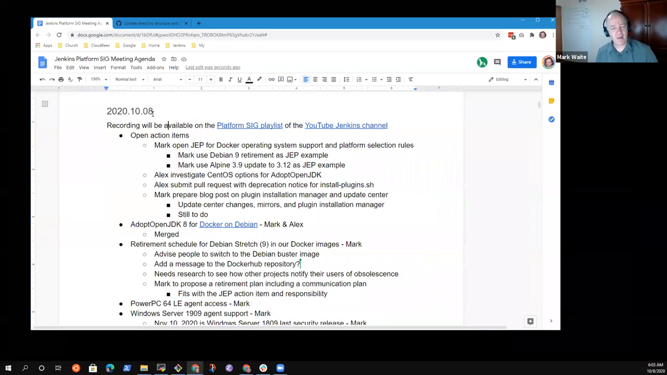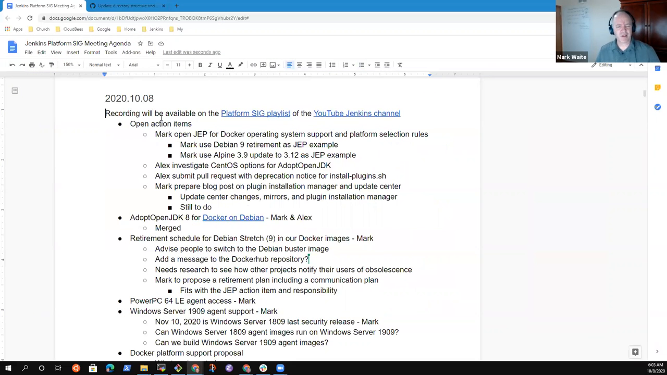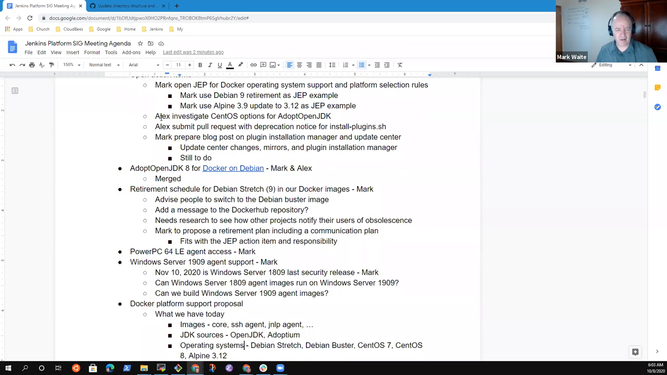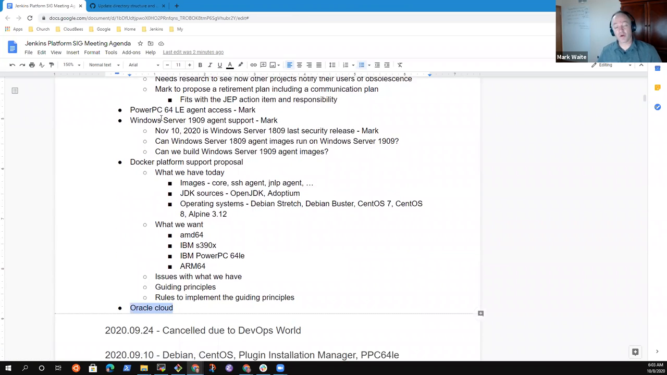I'm going to start sharing my screen so that we can take a look at the agenda, and we'll work from the agenda. Okay, so proposed agenda items: open action items, adopt OpenJDK 8 for Docker on Debian, retirement schedule for Debian Stretch, that's Debian 9 in our Docker images, report on the PowerPC 64 Little Endian agent access effort, Windows Server 1909 agent support, status report on the Docker platform support proposal action item that I have, and then a status report on Oracle Cloud. Any other items that we should add to the agenda?